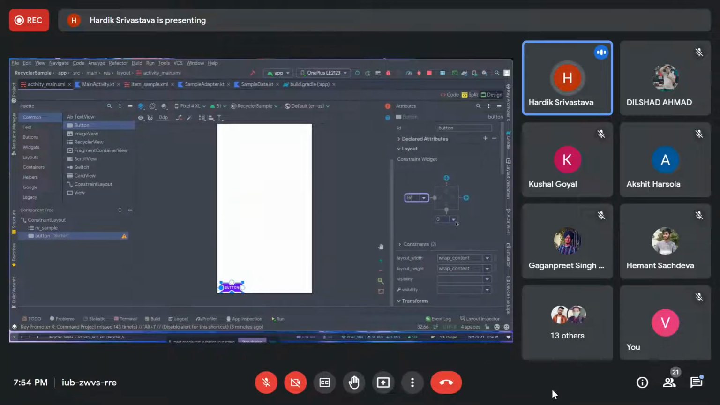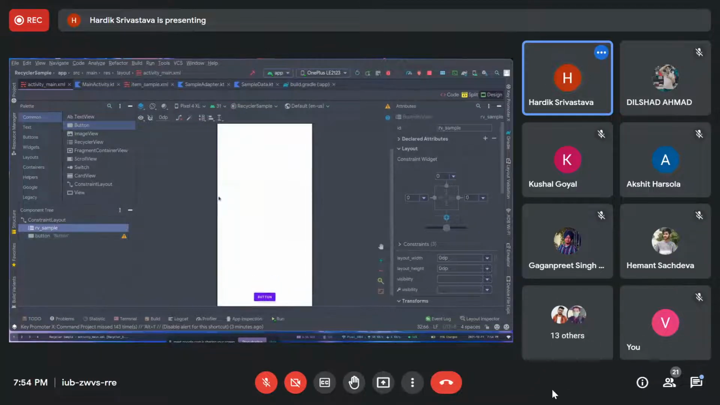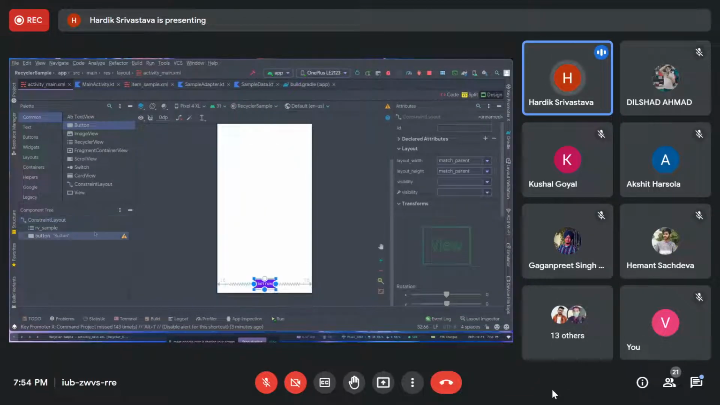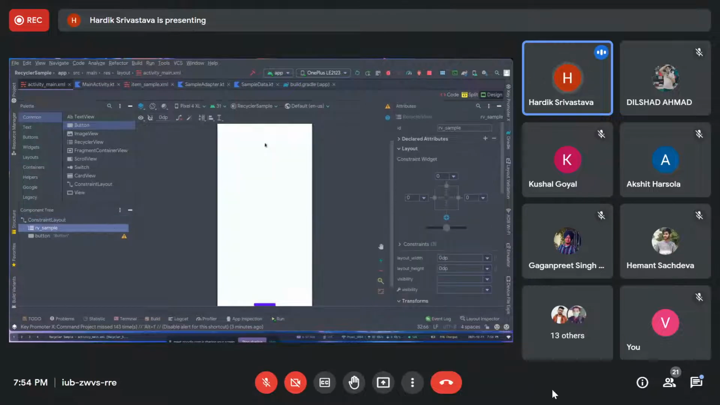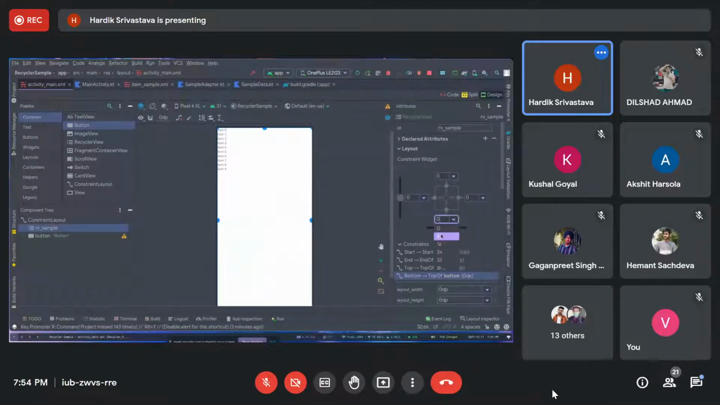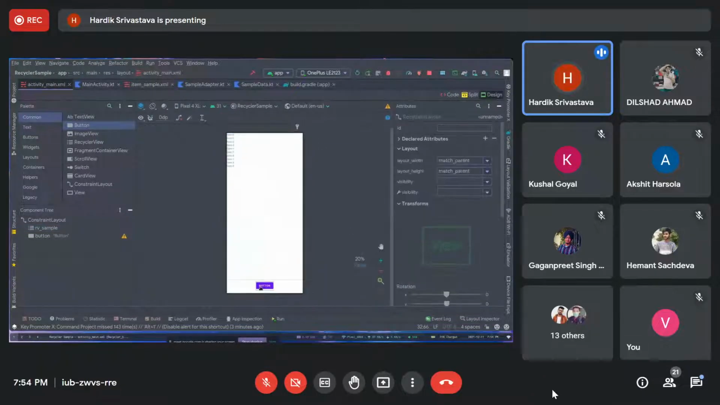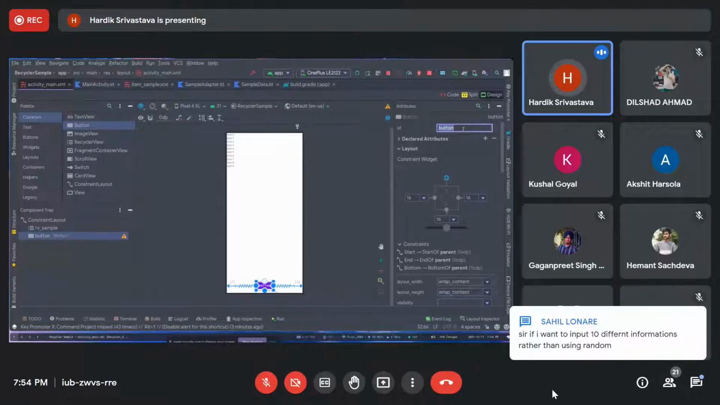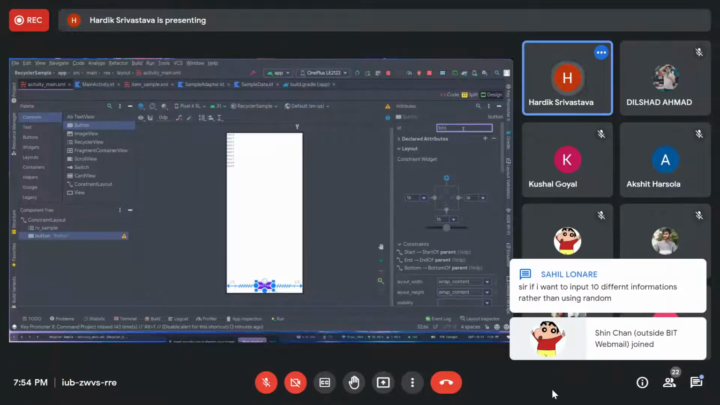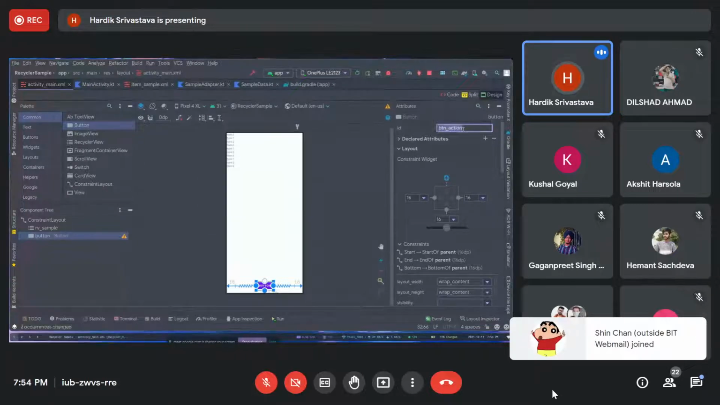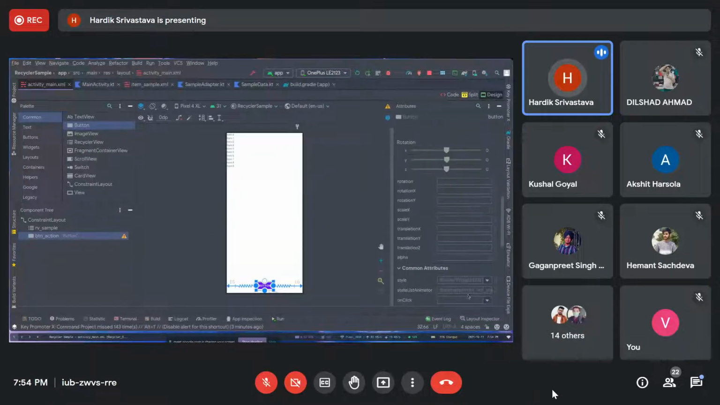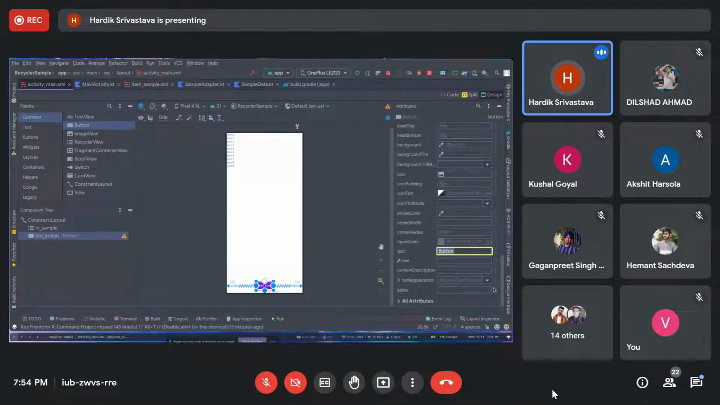So I'll just quickly add a button to my layout, and I want my recycler view to stay on top of the button. Right, so I'll just pass in some ID, button, and I'll change the text to be action.